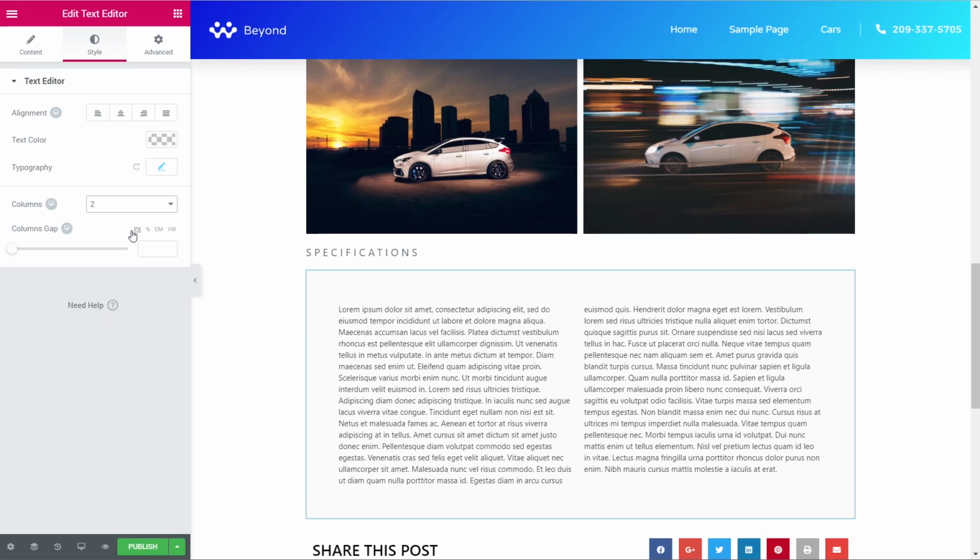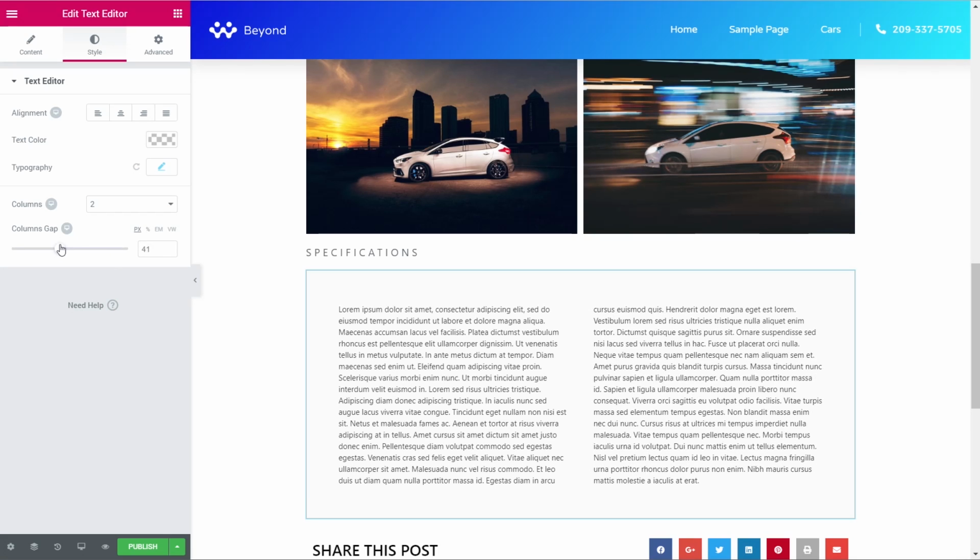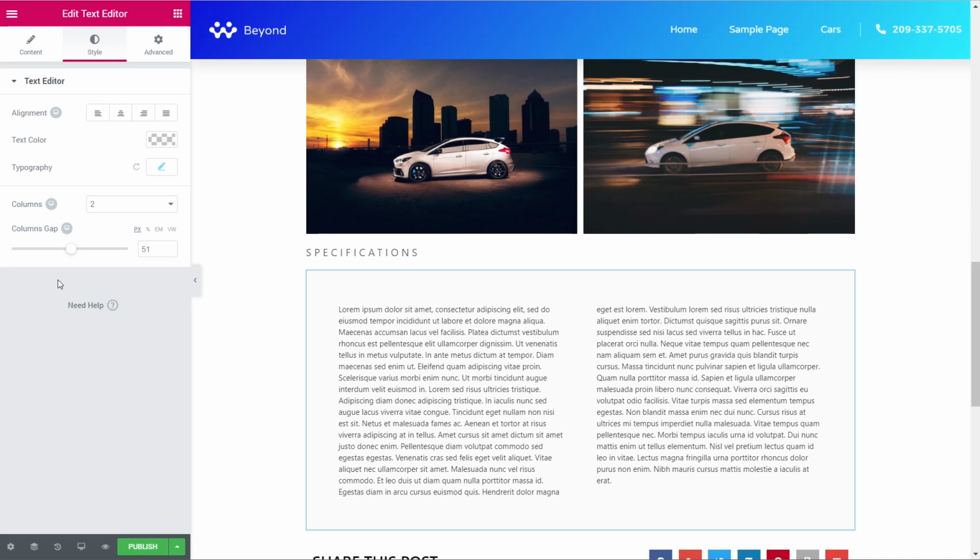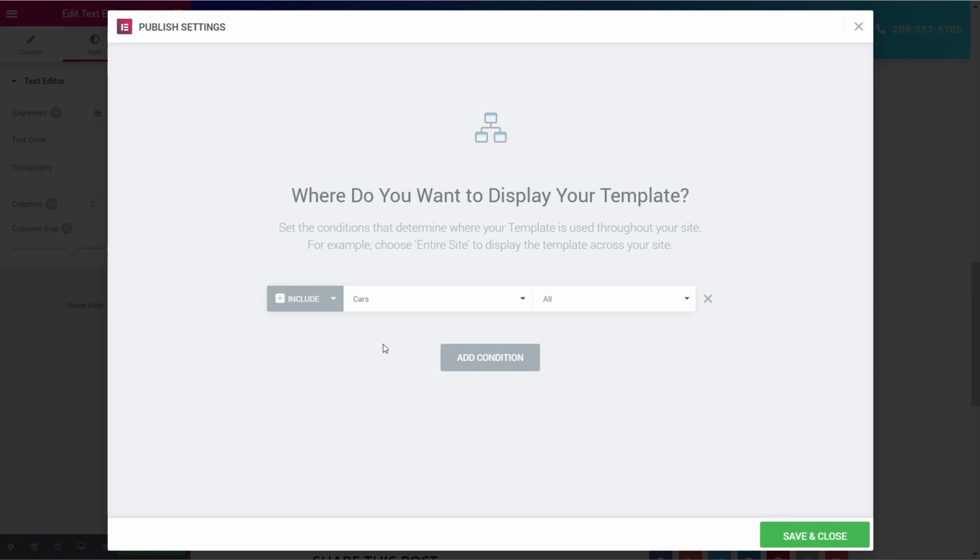So we can say we'll set that to 2 columns, and we'll adjust the column gap to say 50, somewhere around there. There we go. So we've now got a nice layout inside there, which will show the specification information about our particular vehicle. Now, if we hit publish, this will take us back over into our conditions, and where we can specify the conditions that have to be met to use this template.